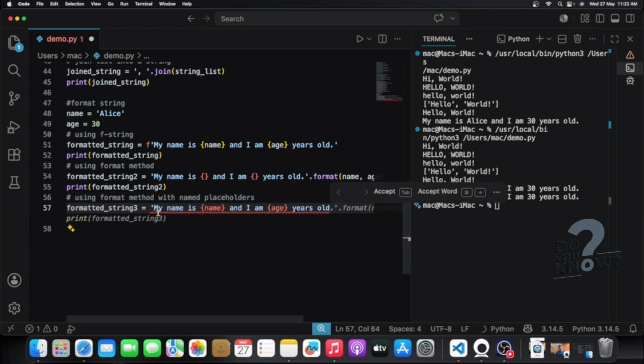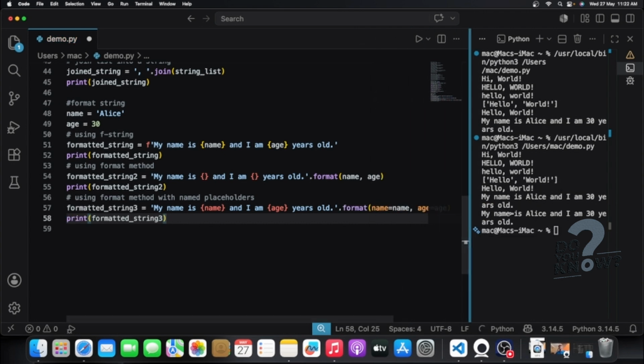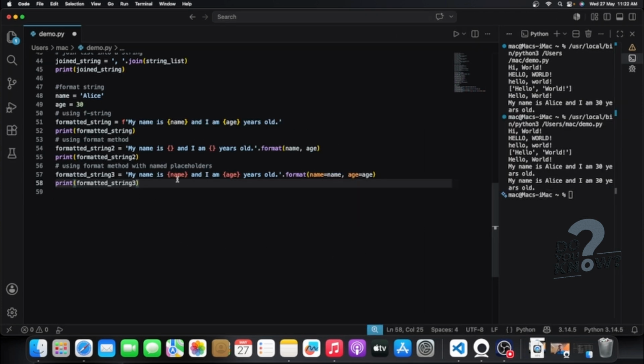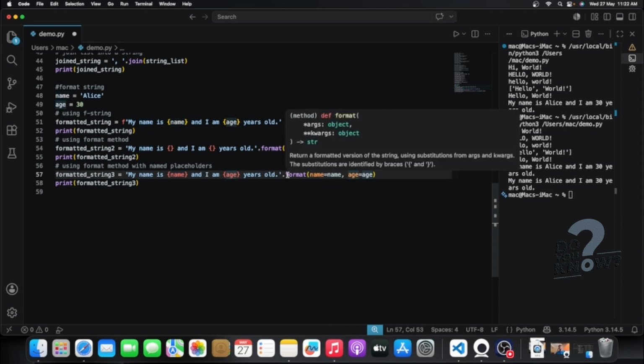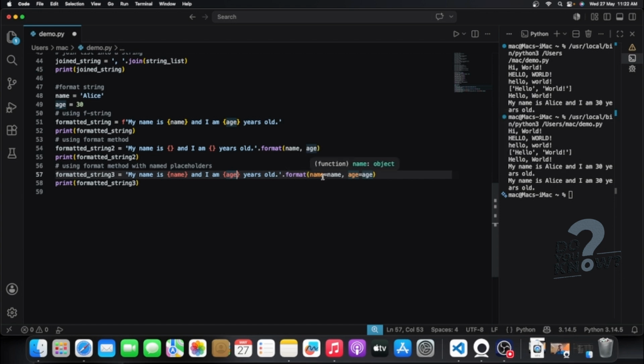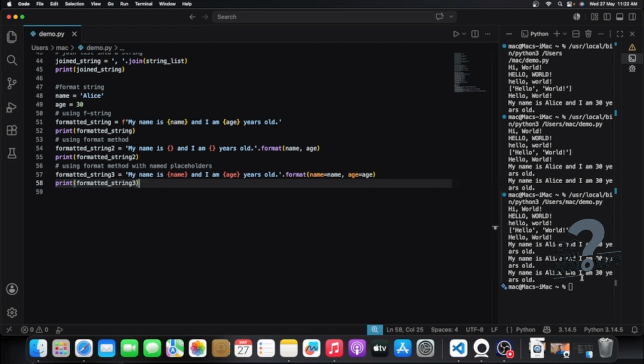The format method with the named placeholder. Now I have created it like this, and here I have given it like this. So first variable I have taken here, second variable I have taken here, and then format, name equal to name and age equal to age, and now you go to print it here. You have the same answer. So these are the ways of formatting your strings in Python.